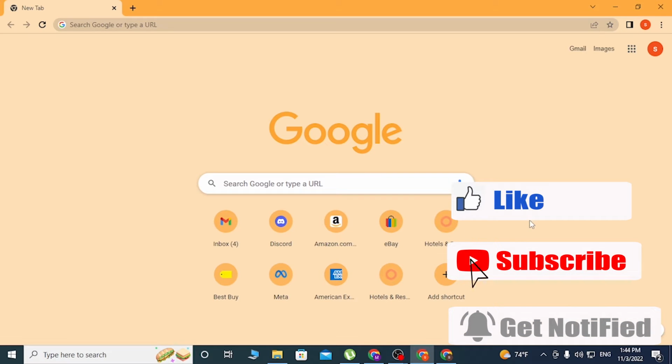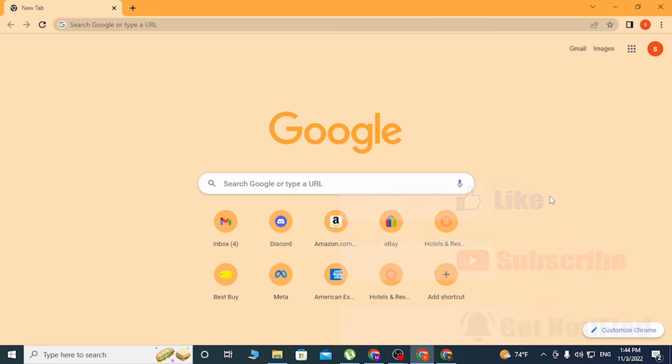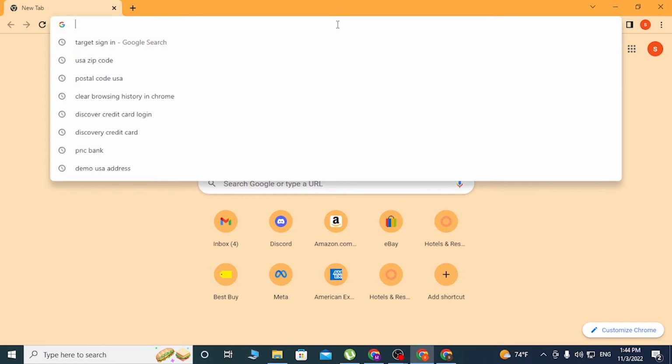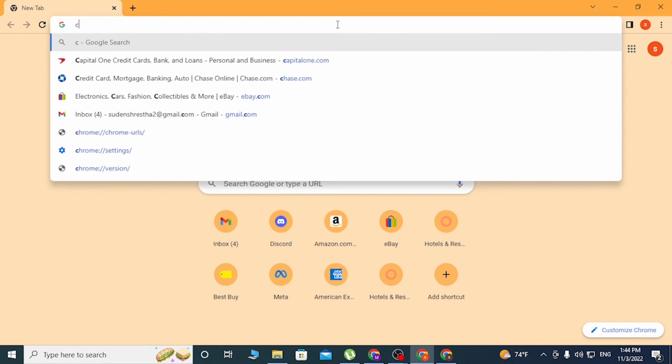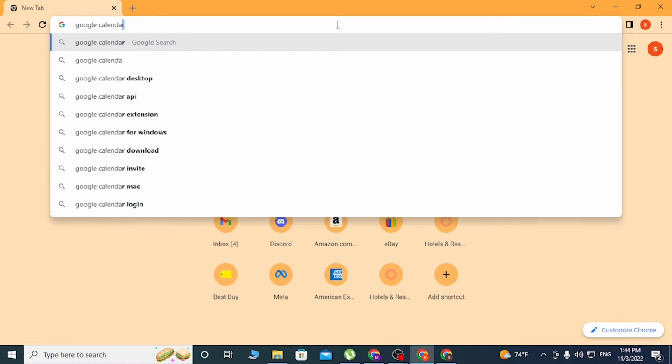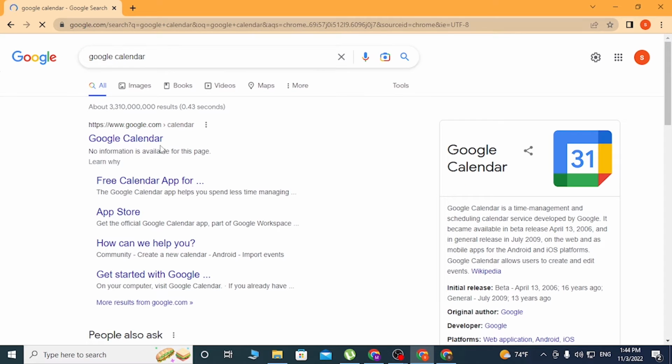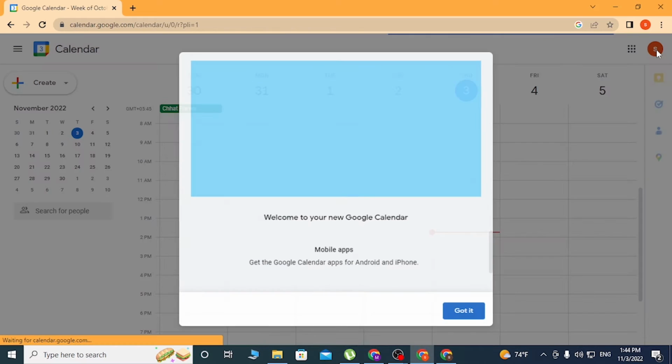Now, to share your Google Calendar from your Gmail or your Google Calendar itself, first open up your preferred browser. I prefer Google Chrome since Google Calendar is integrated very well into it. After opening your web browser, click on the search bar and type in Google Calendar and hit enter, and you can see Google Calendar is the first result. Click over there and you'll be logged into your Google Calendar with the account you're currently logged into.